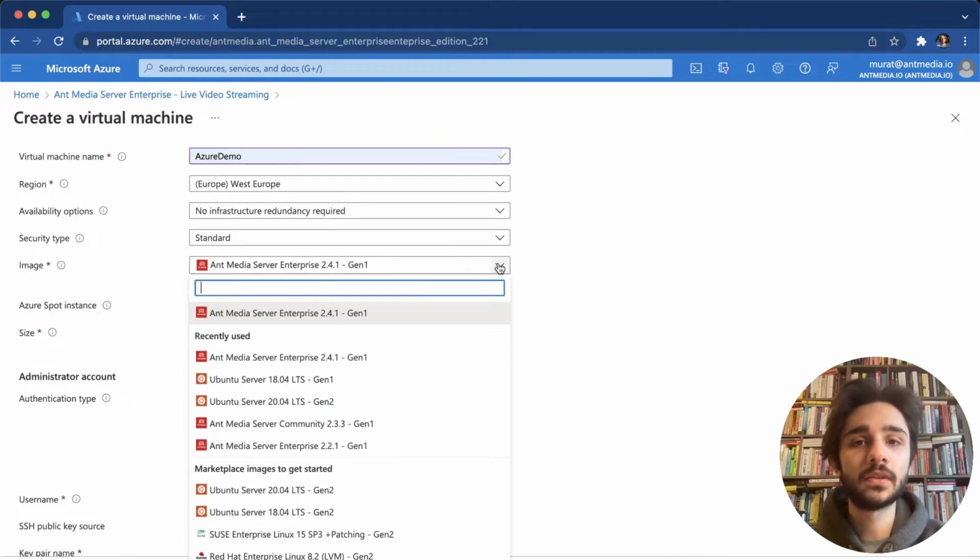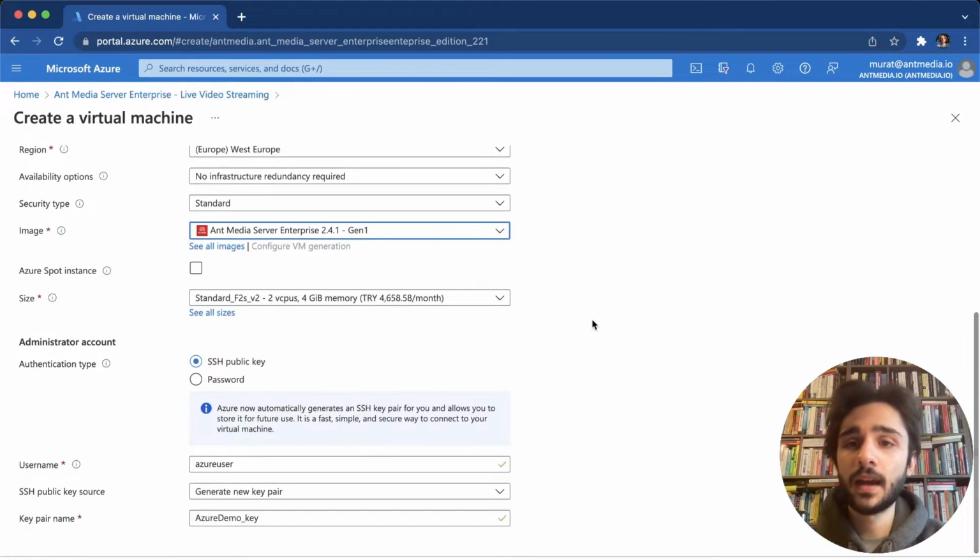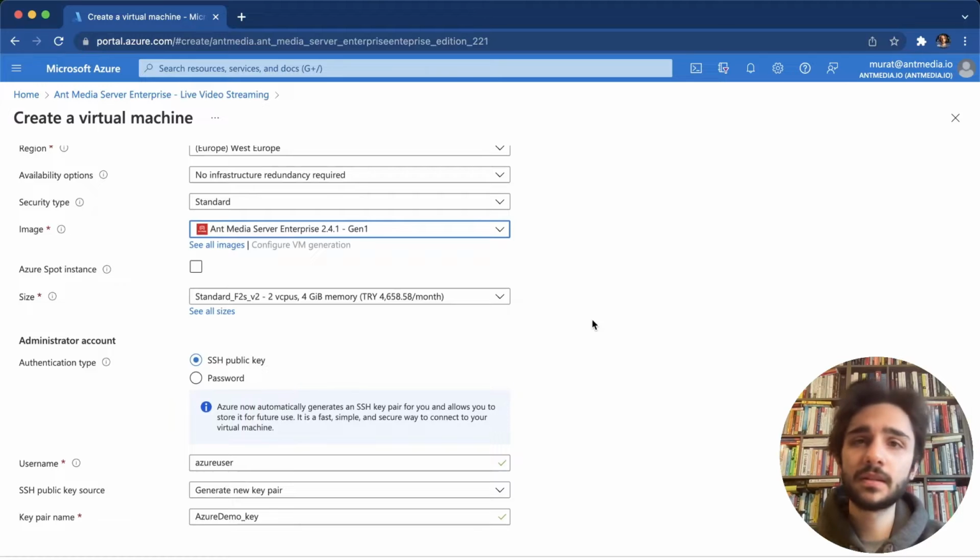I won't be changing the availability options or the security type, and you have a few options to choose from under the image, but we always recommend using the latest version of NetMedia Server, so I'll be picking NetMedia Server Enterprise 2.4.1. And your instance size is quite important and must match your goals. So we would love to help you with that choice if you contact us at contact@ntmedia.io or drop a comment down below. So I'll be picking the simplest, smallest instance as an example today.